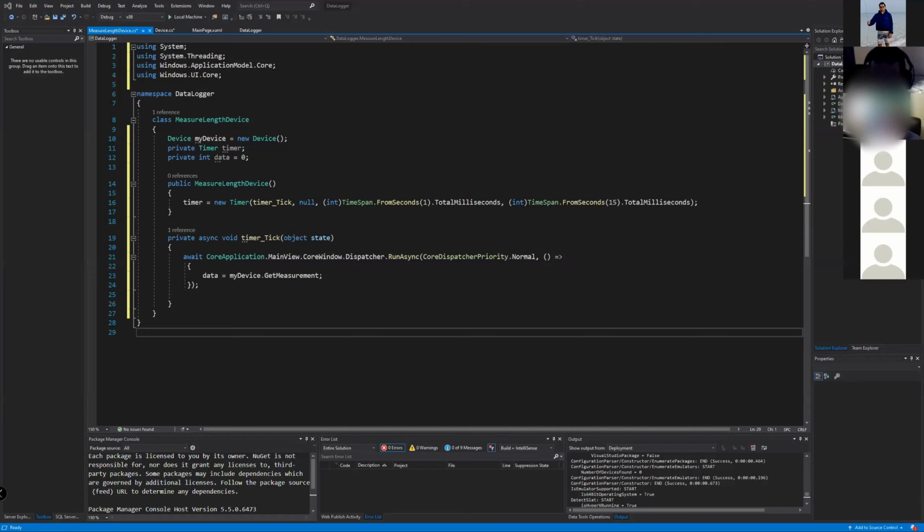In this case, if you look at the code I have highlighted, that's the timer. And what that's doing is calling this method every 15 seconds. That's all a timer's doing. So basically, it's creating a timer to repeat over and over and over again.